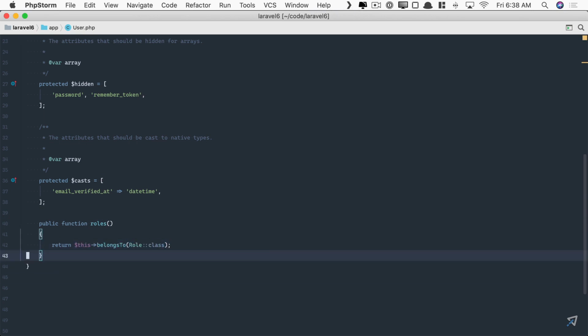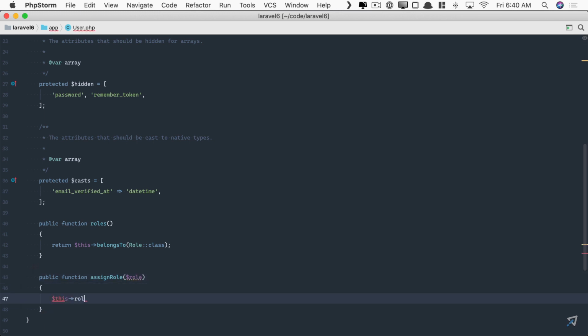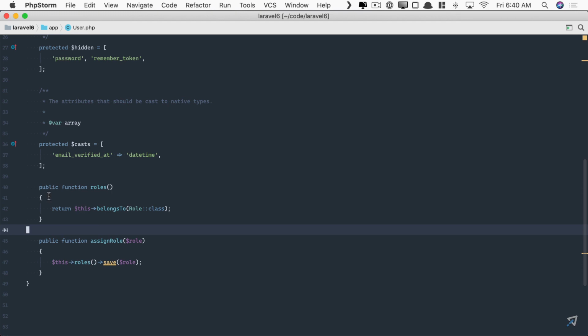Okay, but next it would be useful if I could assign a role to a user. So, well, of course, we would ultimately do something like this. Save the role, right? But let's give that a nice name like user grant role or assign a role to a user. That's not too bad. Let's try that. assignRole. This would accept some kind of role. We're not sure if that's a string or an object or both. So we'd say this roles save. We'll assume it's an object for the time being, and it'll be something like that. All right, let's have a look.